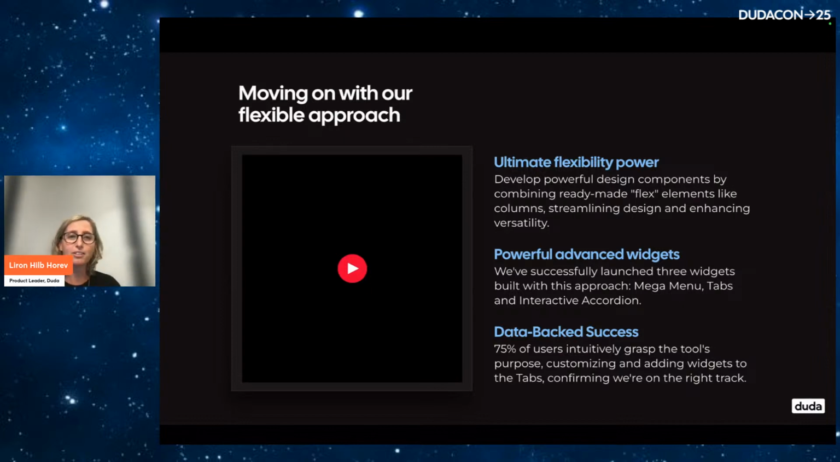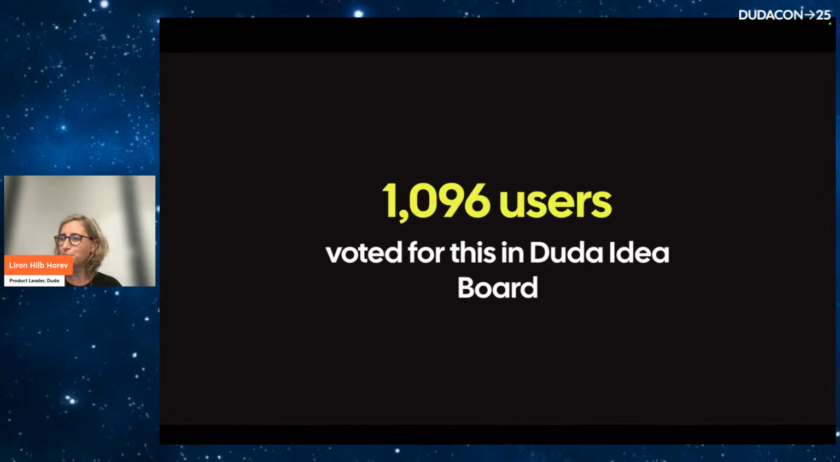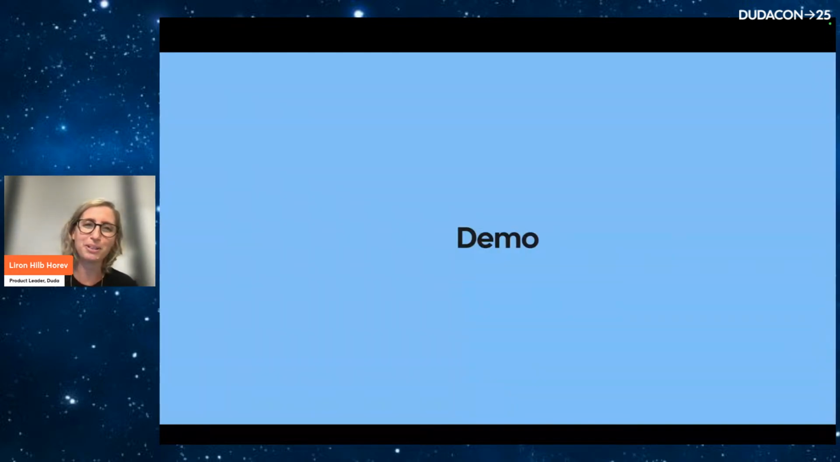And let's go back to our advanced form. It's pretty easy to say, just by looking at Duda's idea board, that more than 1K of you voted for us to build a better form. And this is actually what I'm going to demo today. So let's jump into the demo.